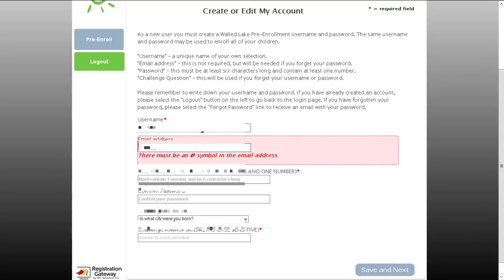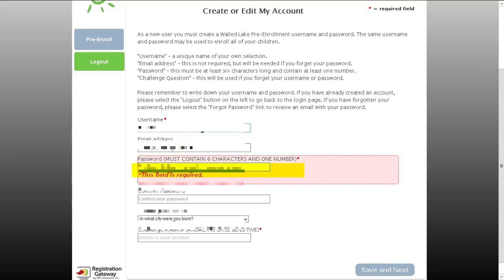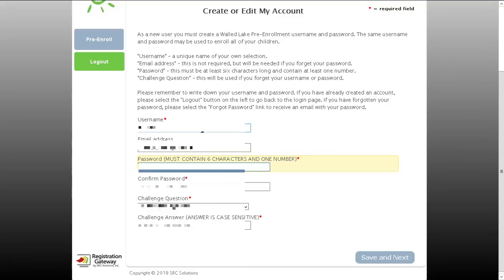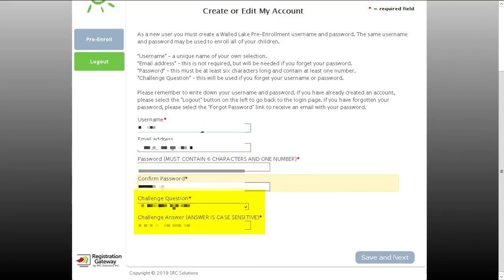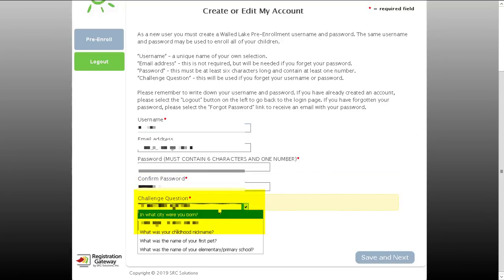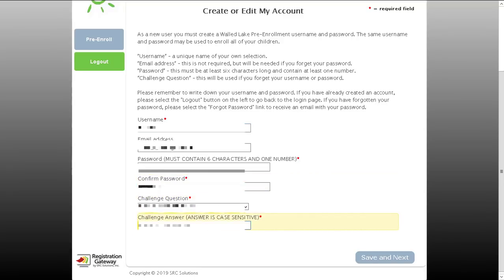When creating your password, you must include at least 6 characters, one of which must be a number. Finally, create a challenge question that will be used in case you need to reset your password. Please note that your response is case sensitive. After completing all the required fields, click on the Save and Next button to continue.